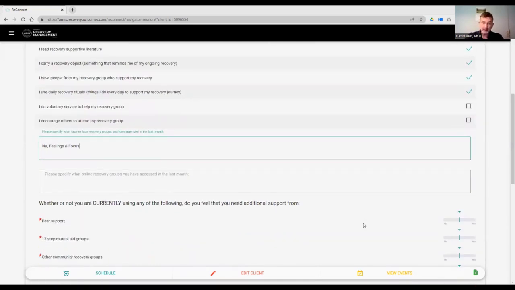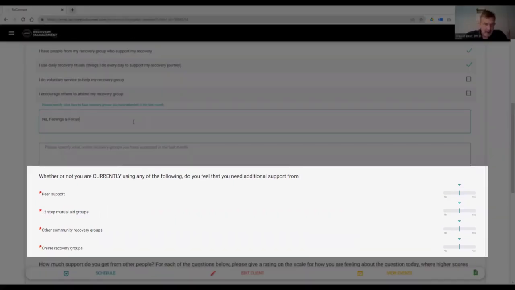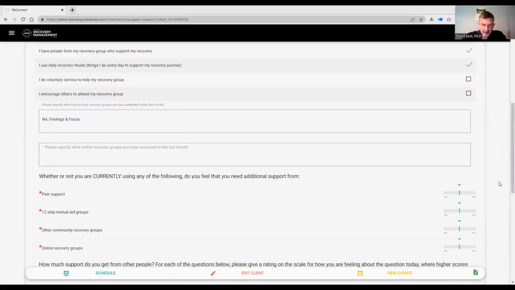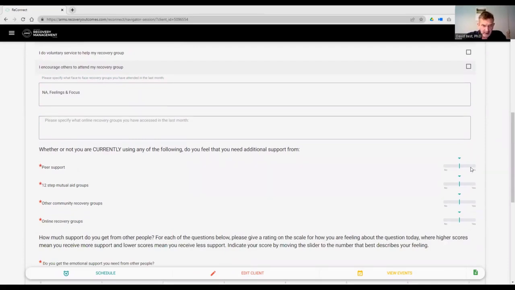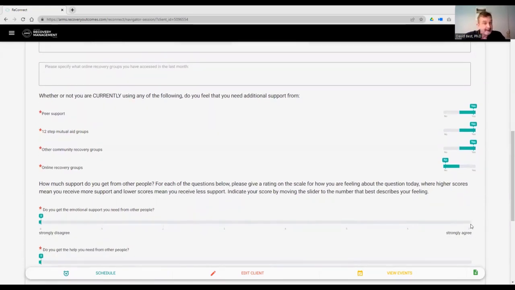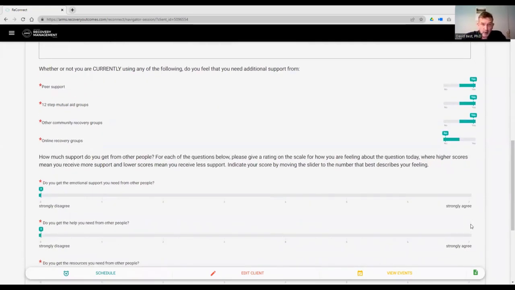This next section is also about unmet needs and support, but in this case, from the less formal services of recovery support services. And Wiley does feel that he would benefit from peer support, 12-step mutual aid, and other community recovery groups, but he's not really interested in engaging with online recovery support services. The last part of section 7 is a more detailed analysis of the kind of support people get from other people. This is a direct measure of social capital and identity.